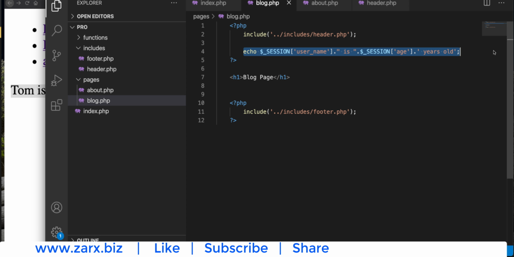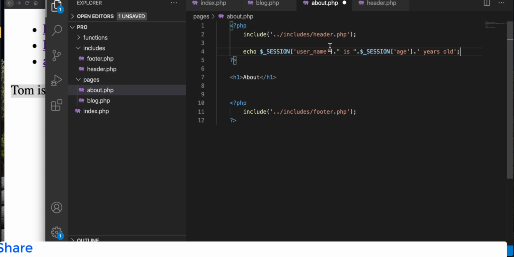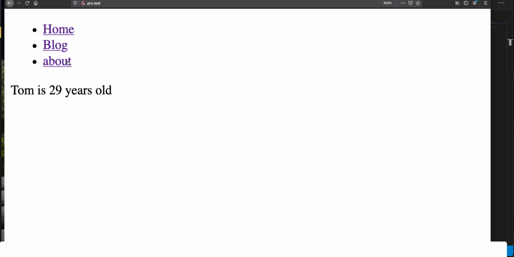I simply copy this and paste it here, and I just want to print the name, as the variable has two values, so it should be fine. So I refresh the page, I go to about, and we get Tom.